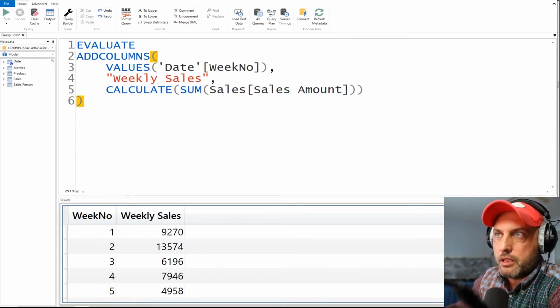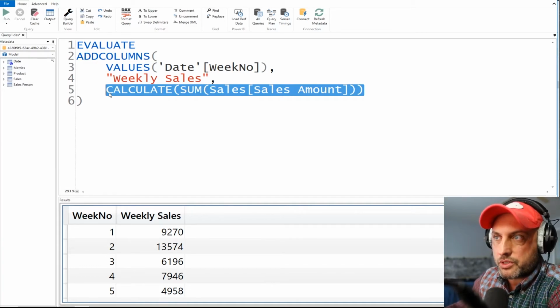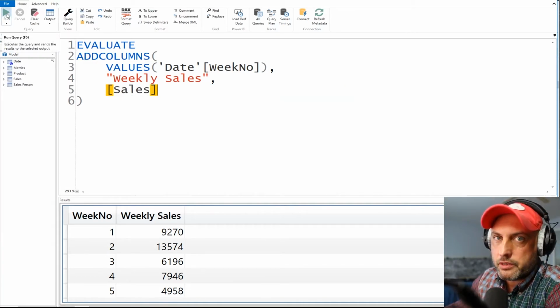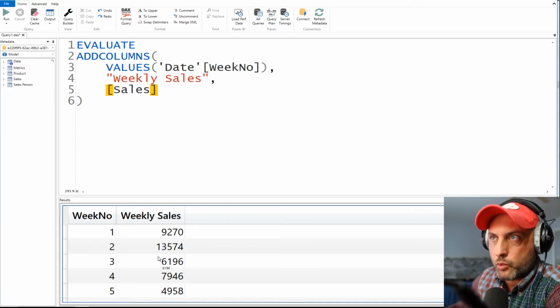But that's not just the SUM function. So here, let me replace this with our measure now. We're just going to do Sales. And if I run this, we see that our values are correct as well. So you either use a measure, and this way you don't have to worry about the results, or surround it with CALCULATE.